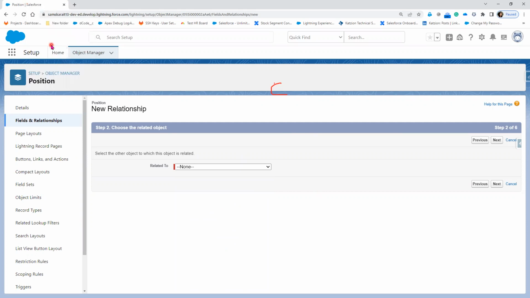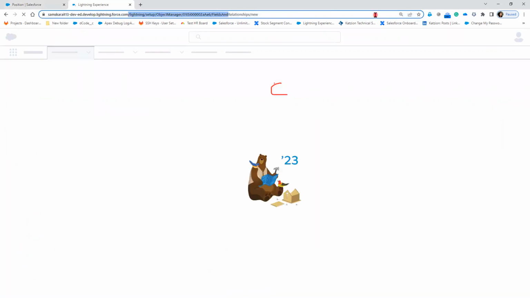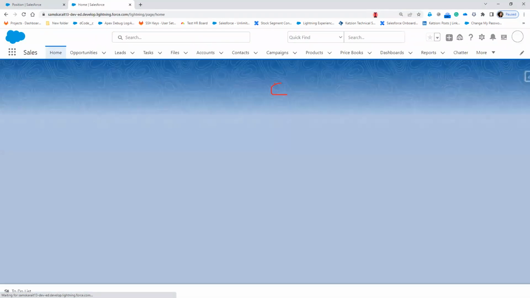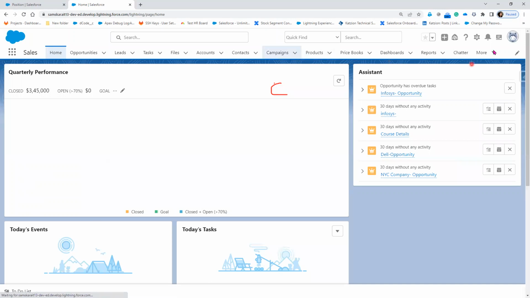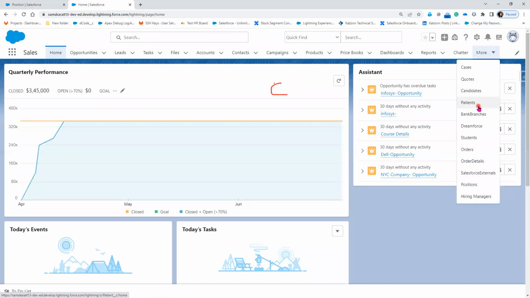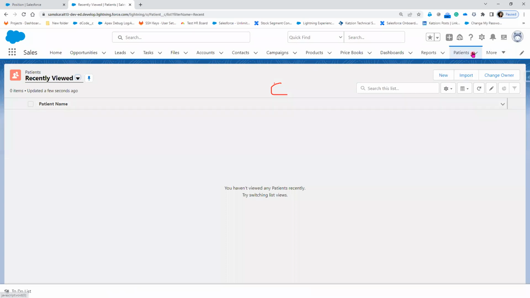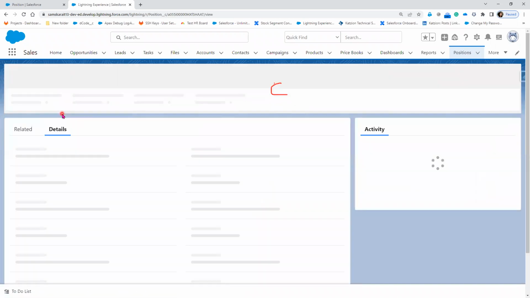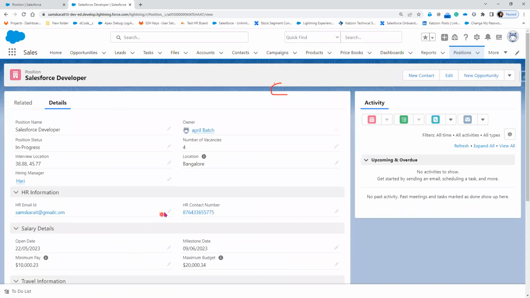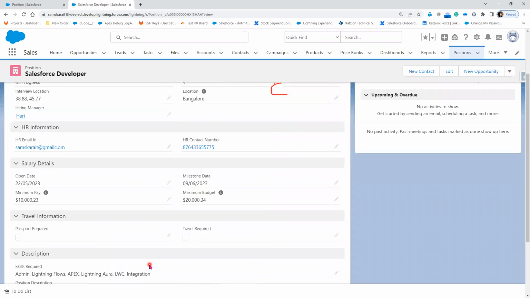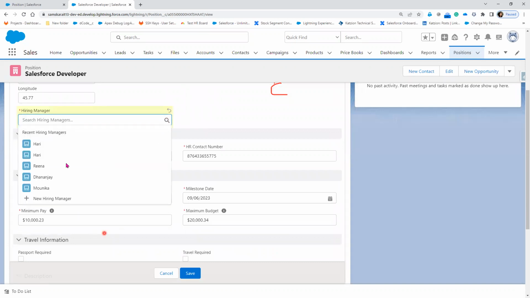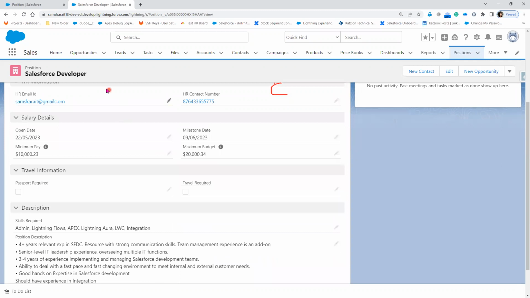Now, also we have seen the lookup dialog information, right? Once we have created the lookup relationship or a master detail relationship, the user can go to any child object. In the child object, they can select the parent record. So the parent record here is the hiring manager. Whatever details are there, we are able to see here.